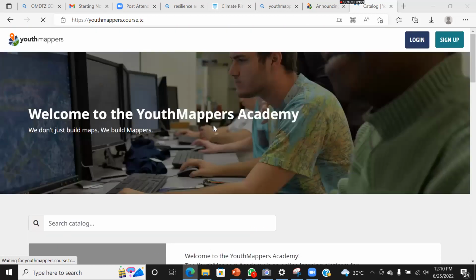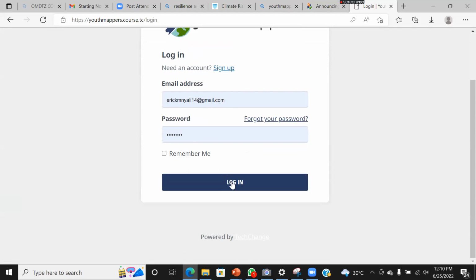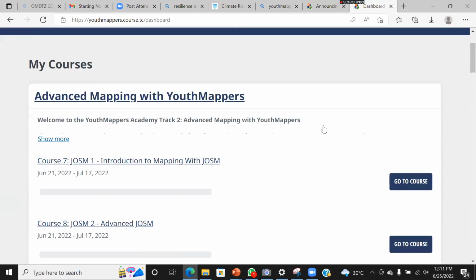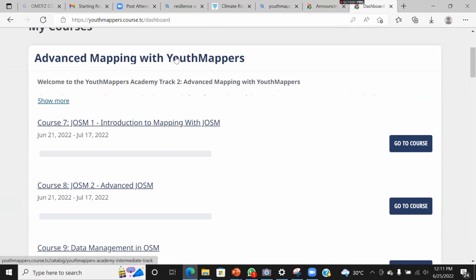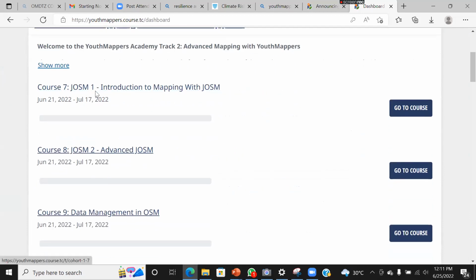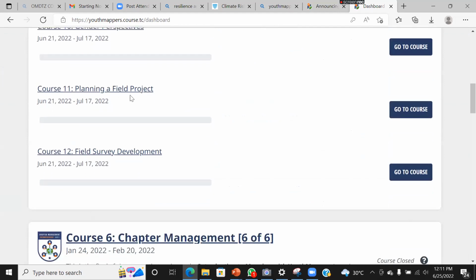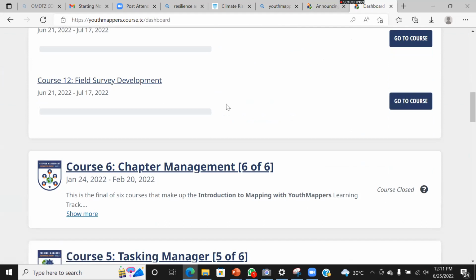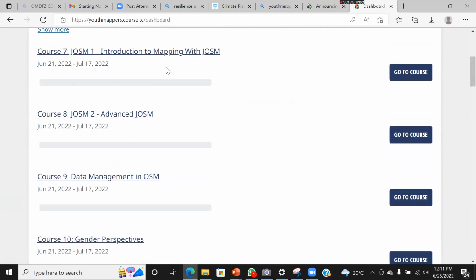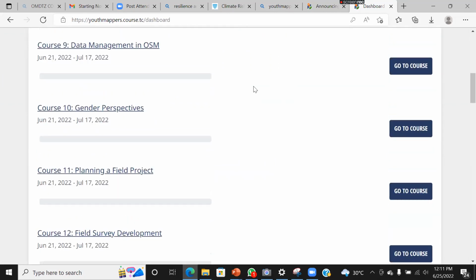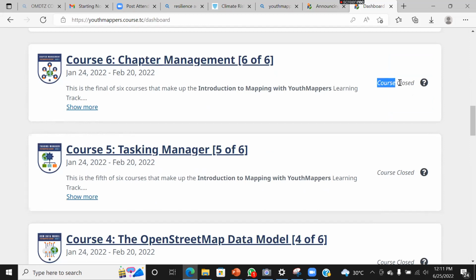When you reach this page, you sign up. If you didn't use this before, you'll have to sign up to have your account for tracking your progress on the course. If you once had that opportunity, you just click login and you'll have your account there. Currently we have advanced mapping with YouthMappers, this course. We have introduction to mapping with JOSM, advanced JOSM, data management in OSM, gender perspective, planning a field project, and field survey development. These are almost 6 courses available now, and as you can see, I have not attended any, but I'll do that.